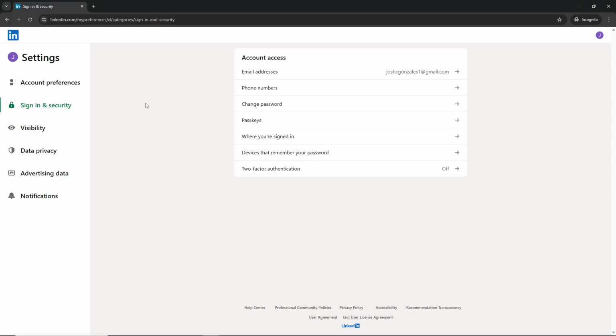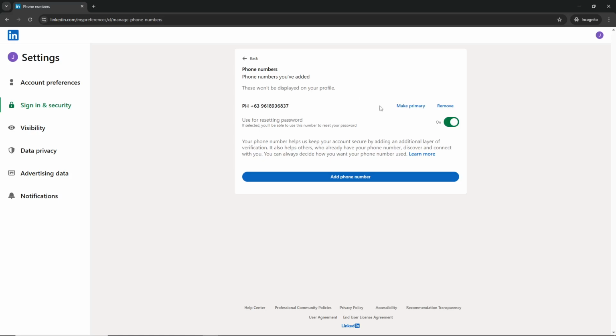Within the Sign In and Security section, scroll down until you find the option called Phone Numbers. Click on it to proceed. This will open up a new area where you can view and manage the phone numbers associated with your LinkedIn account. You should now see your current phone number displayed on the screen.